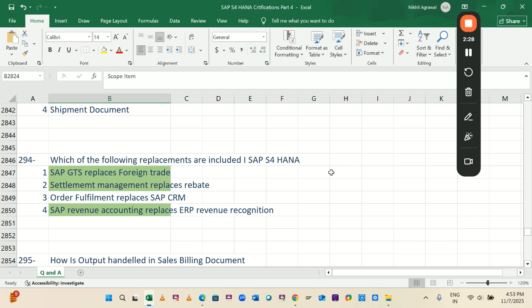Next is, which of the following replacements are included in S/4HANA? This I have covered. If you go through my videos on key differences between SAP S/4HANA Sales and SAP ECC, you may discover the key differences. First is SAP GTS is replaced by foreign trade. Settlement management replaces the rebate. That is our SD rebate functionality.